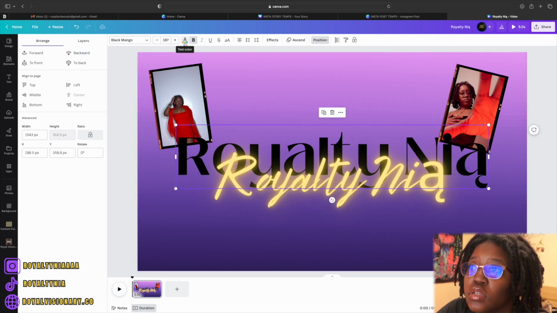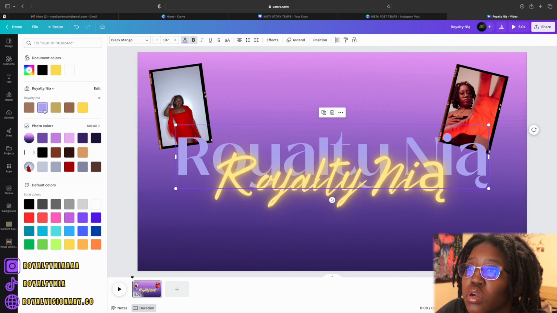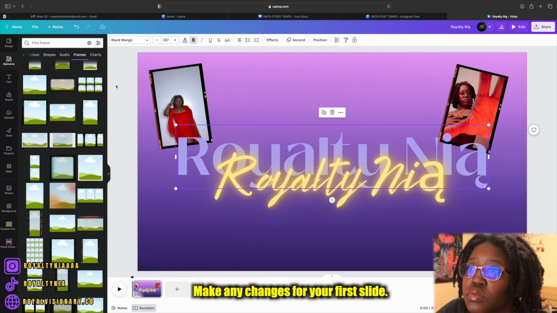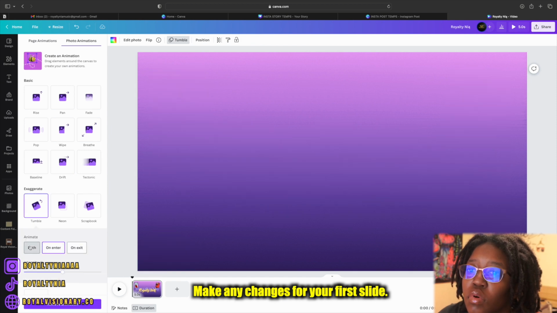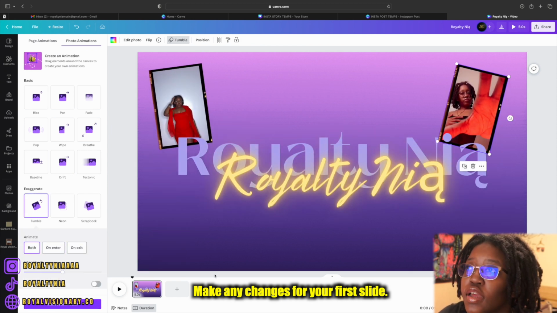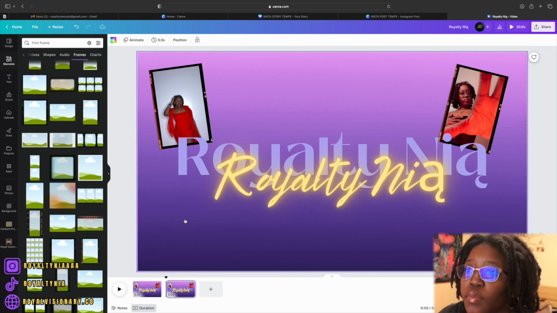And also to make this pop, I'm going to change my text color to this. Both, and then tumble, both, boom. See that animation? Awesome. Then you duplicate your page. Now you're on your second page.